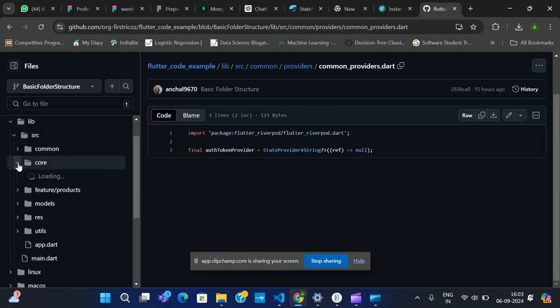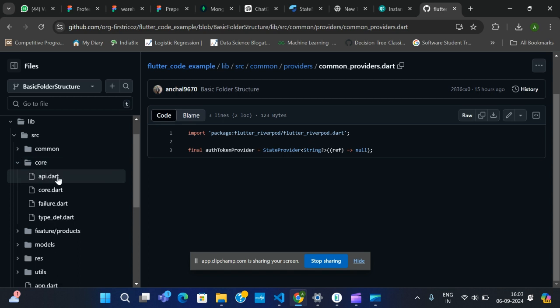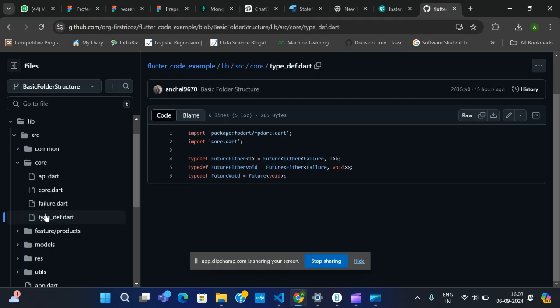Then this is our core folder. So what files are placed in the core? There are four files: api dot, core dot, failure dot, and typedef dot. First we have to open the typedef file. So what is the use of these files?